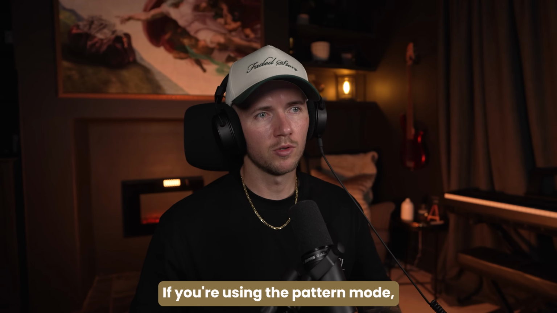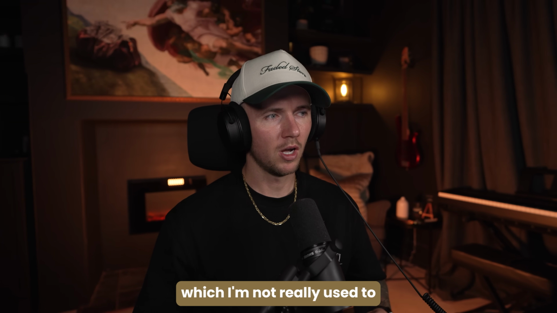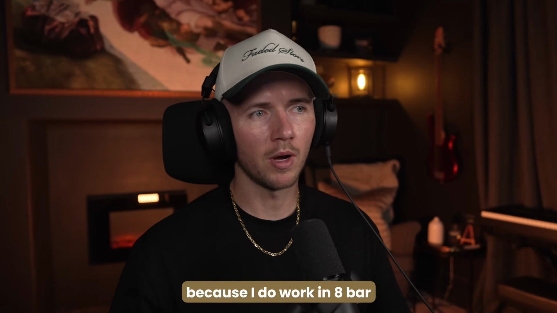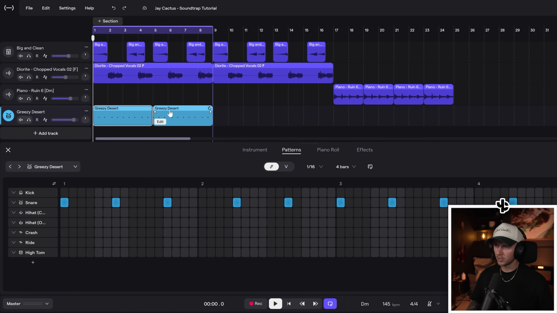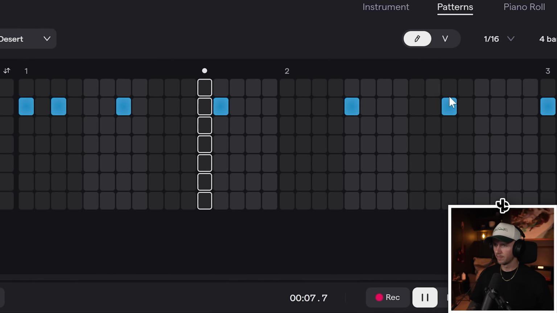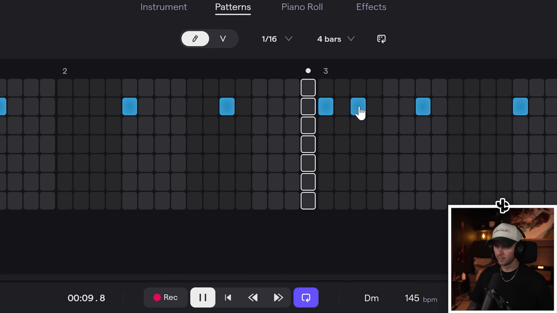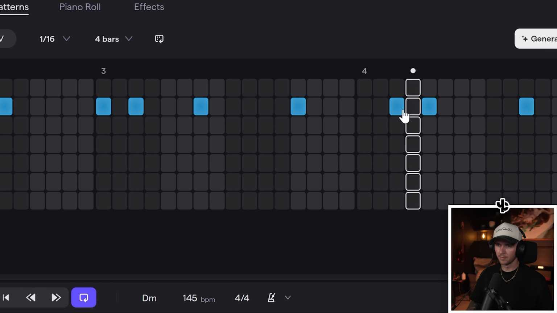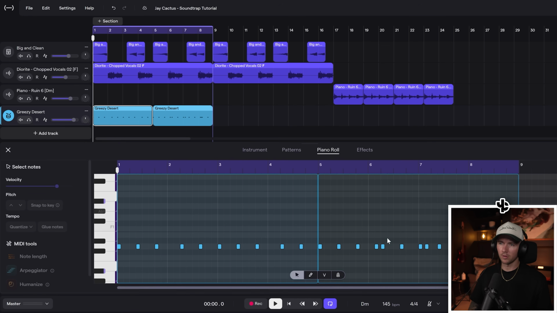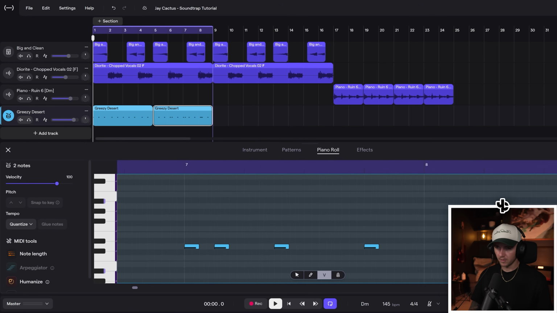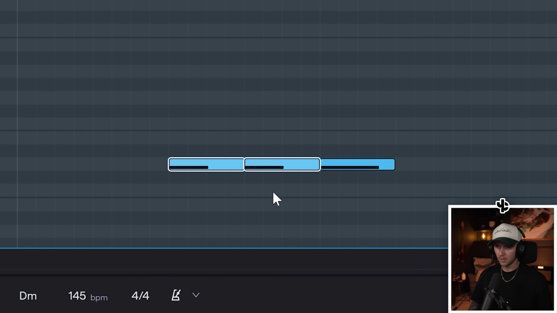If you're using the pattern mode, you can only go up to 4 bars, which I'm not really used to because I do work in 8-bar patterns, sometimes 16. But when you've got 2 here, all you need to do is just go to the second one and make changes here. You can also see this in the piano roll. So if I wanted to change the velocity of certain snares like these, I can bring them down.